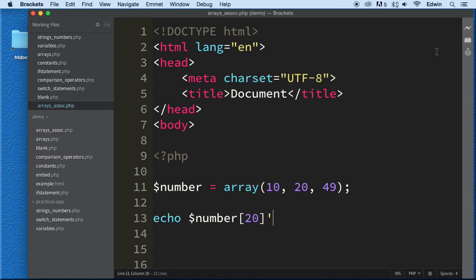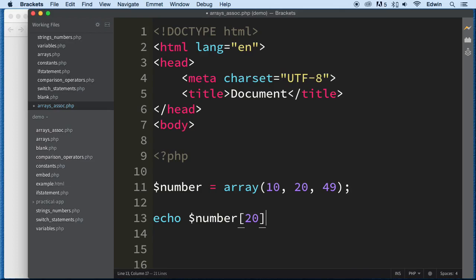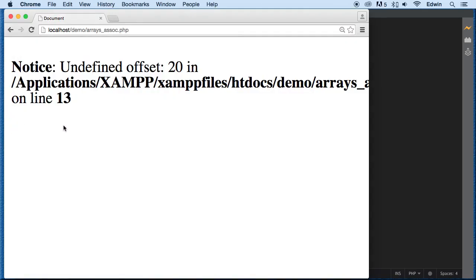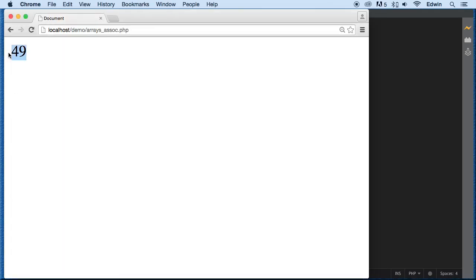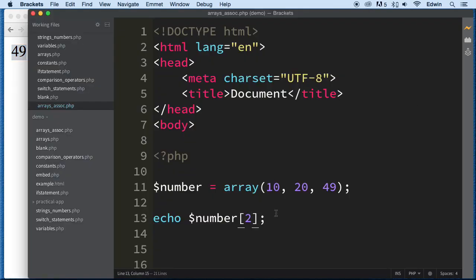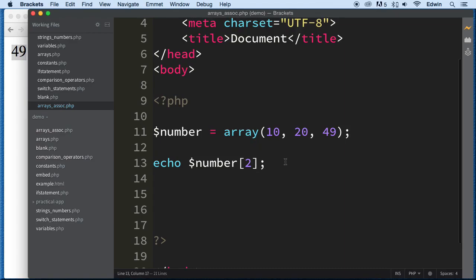We go and see this in the browser and, oh, actually I got a mistake right here. Make sure we fix that. Undefined offset 20. Of course, there we go. So we know that we can print out the values of an array like this. This is a normal array. Let's make an associative array and you're going to see the difference immediately.